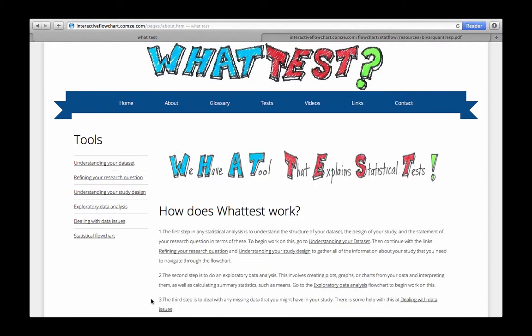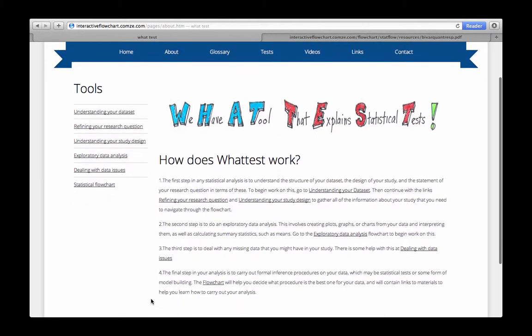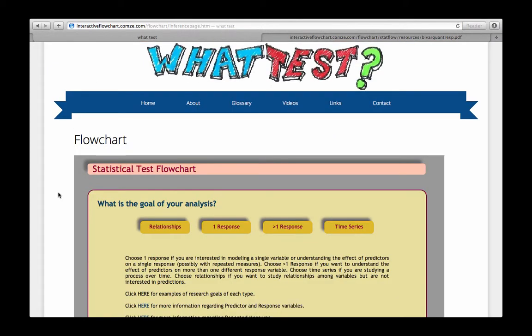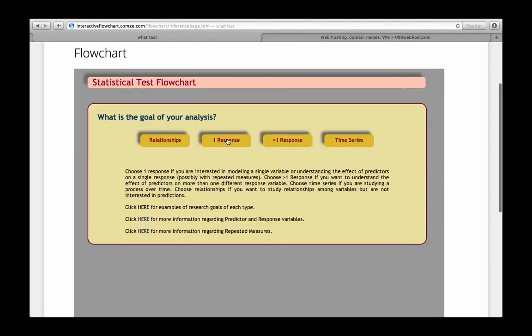Now we are ready for the final step of our analysis, which are hypothesis testing and other formal inference procedures such as regression. You can get guidance for this through the final link on the left, Statistical Flowchart. This is similar to the exploratory flowchart in that it asks questions, gives support to help you answer them, and results in a recommendation of a test and a document explaining how to carry it out.